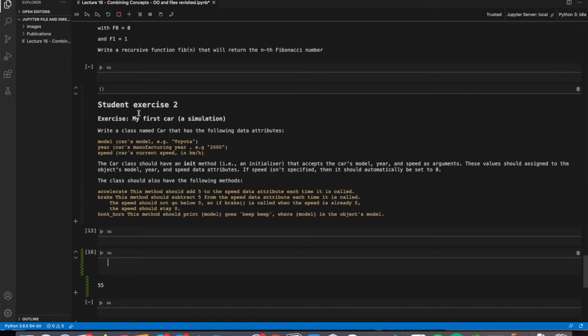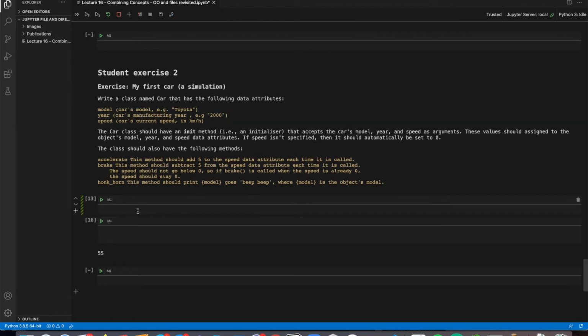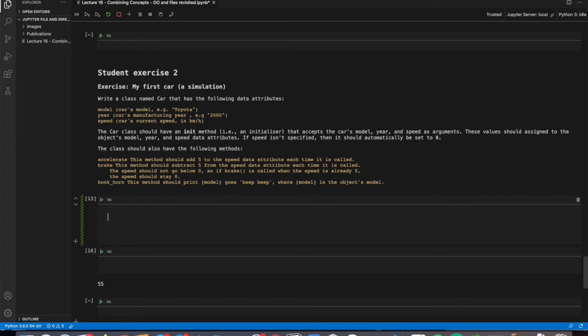So I'm just going to quickly go over this class definition. We have to create a class called Car, and it has three properties, and it should have three methods. We can accelerate, we can brake, and we can honk the horn. This is very similar to yesterday, so I will just go pretty fast through this time.